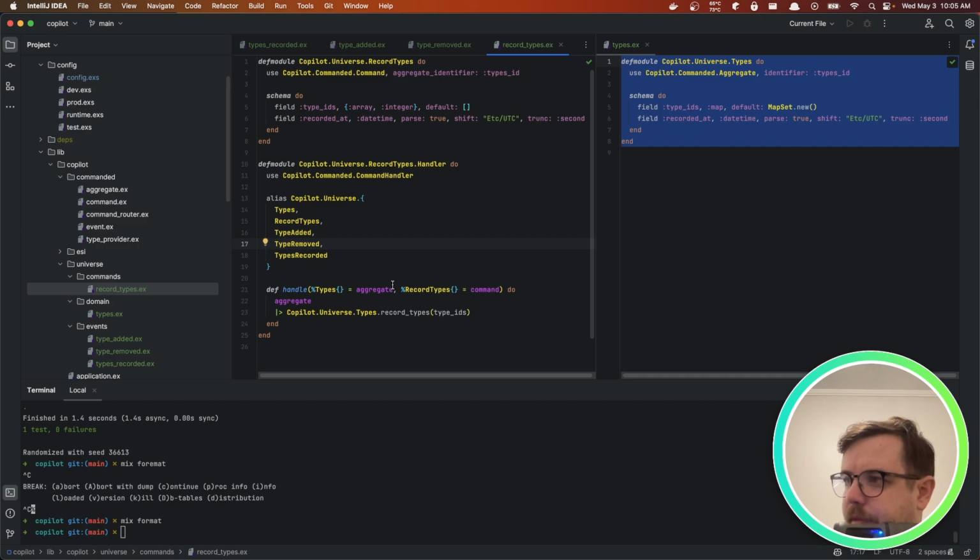Okay. So if this function gets called, it means that the command is a record types command and the aggregate is a types aggregate. That is how Elixir pattern matching works. And we'll get into in a minute why that is so powerful.